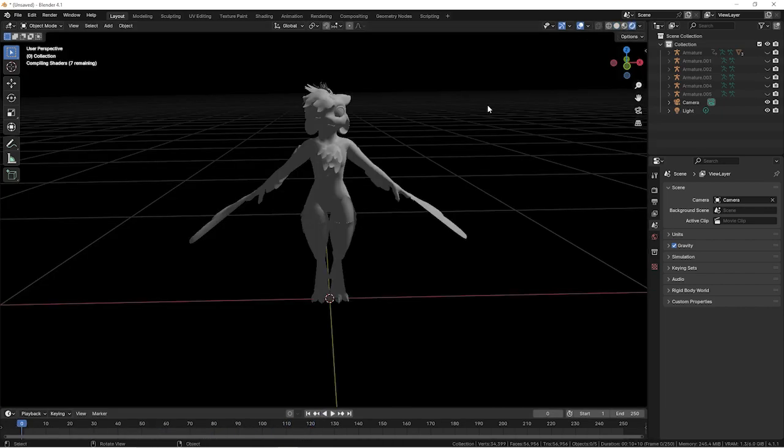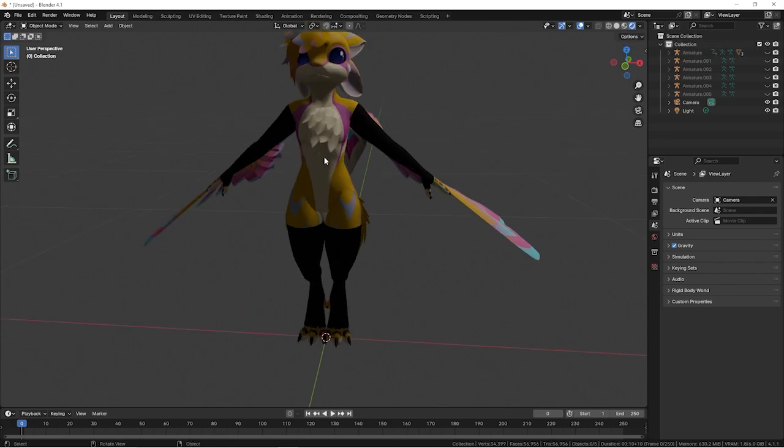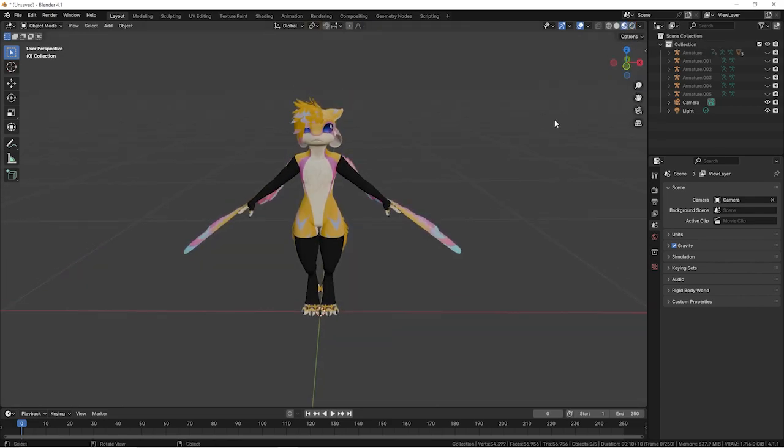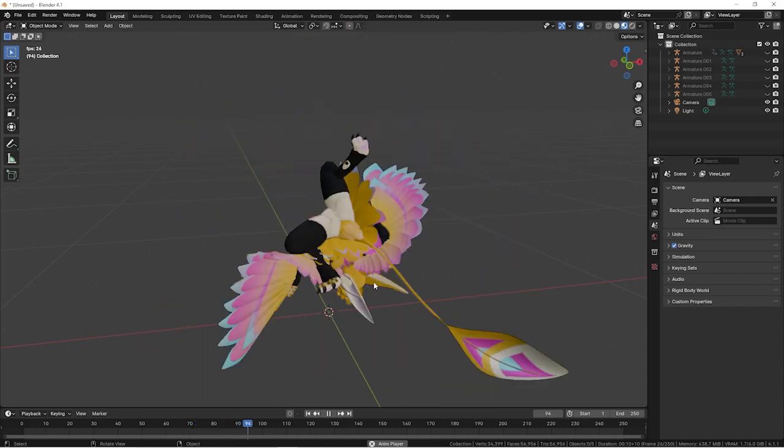And then if you go and click into rendered mode, well, just viewport shading mode, you should see all your textures. They automatically get imported with the model. So there you go. And that's the animation thing.